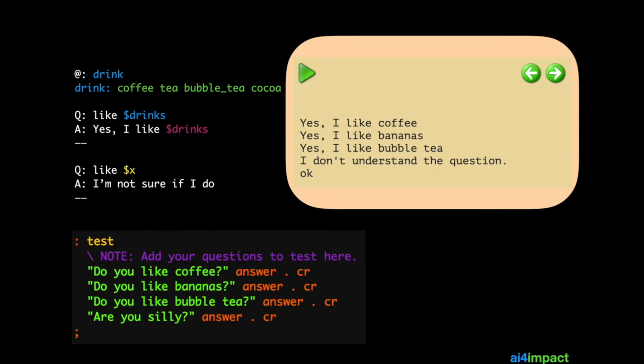If you look at my test questions, the first question is, do you like coffee? And because coffee is a drink, the bot should reply, yes, I like coffee, which is correct. Next, I ask, do you like bananas? Now, bananas is not a drink, and therefore, the bot should say, I'm not sure if I do, because like and dollar sign X would match like bananas. But instead, it says, I like bananas. Something is wrong. The next question, do you like bubble tea? Well, bubble tea is a drink, and it answers correctly. The last question is answered correctly because it's an IDK situation.